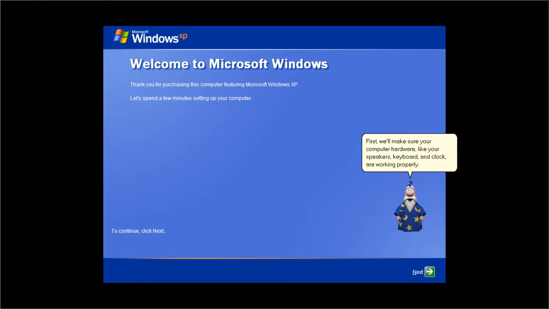First, we'll make sure your computer hardware, like your speakers, keyboard, and clock, are working properly. We'll also make sure your computer is correctly joined to a network, if you want it to be. Second, we'll review the licensing agreement that outlines the terms of use of Windows XP. If your computer has a working modem or network connection, you'll have the option to register with Microsoft, so we can send you information in product updates and offers you might be interested in.